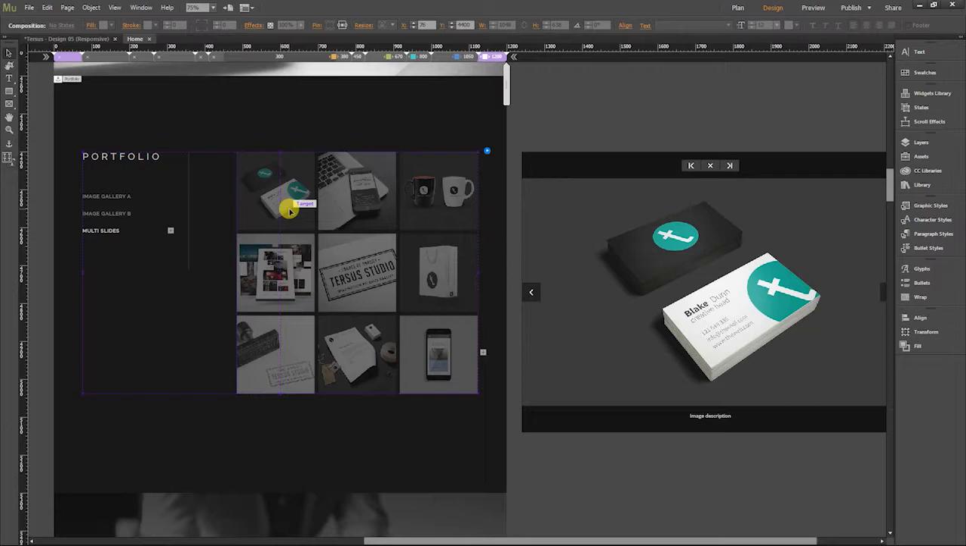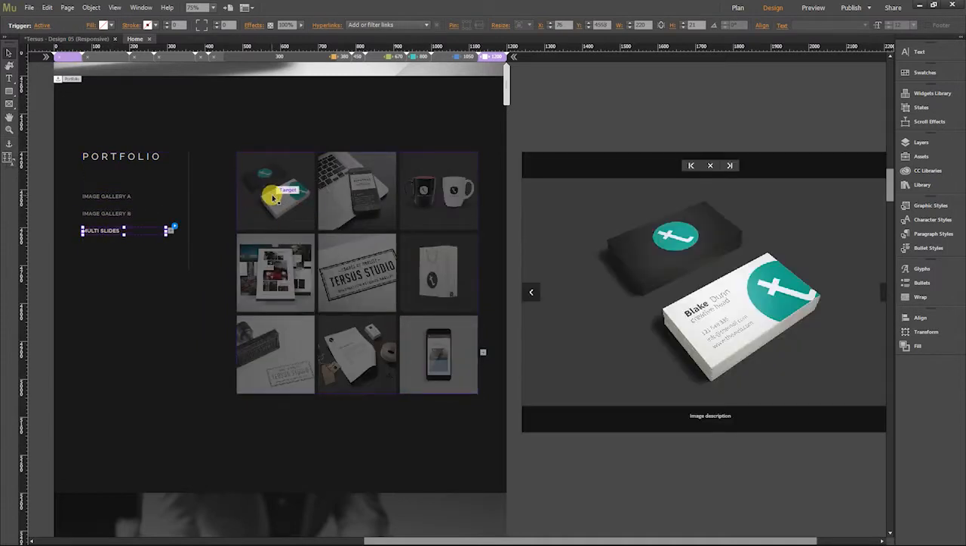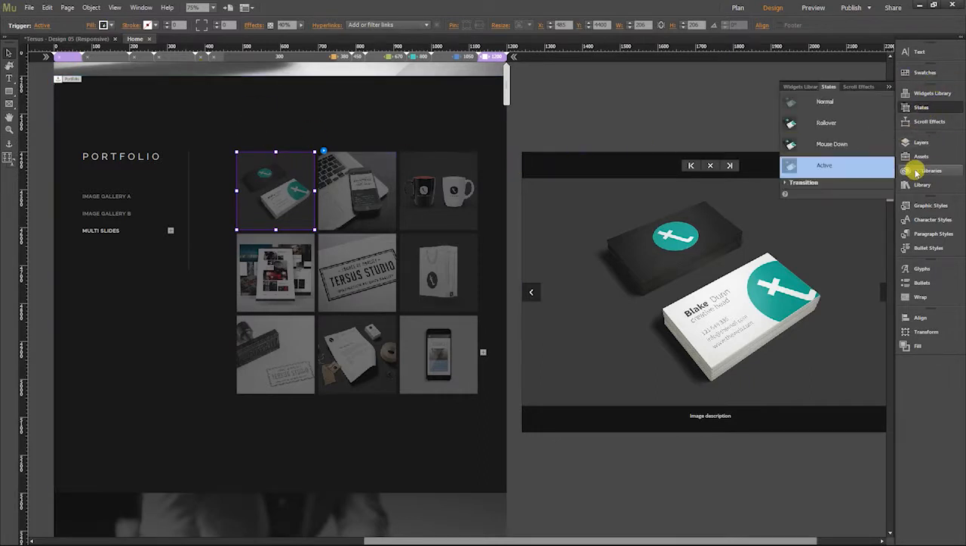And for this multi-slides, the thumbnail image has to be changed manually, unlike this one, which is auto-populated, the gallery A and B. This one is slightly different. You have to change the thumbnail image manually. So to do that, click on a thumbnail, and in the state panel, or also here in the trigger selections here, you can choose either here or here.